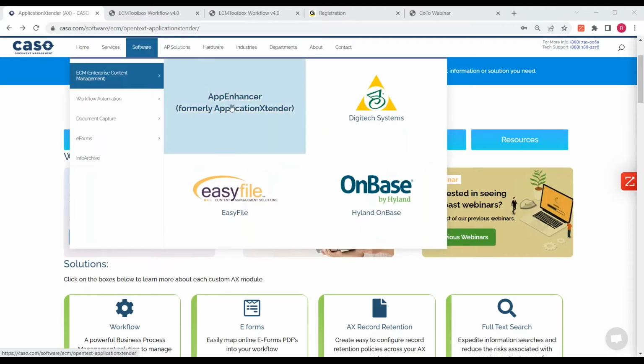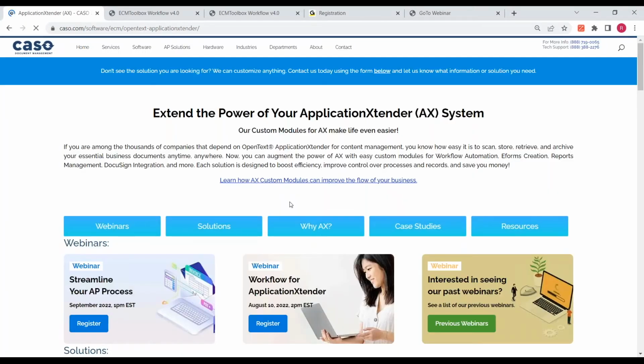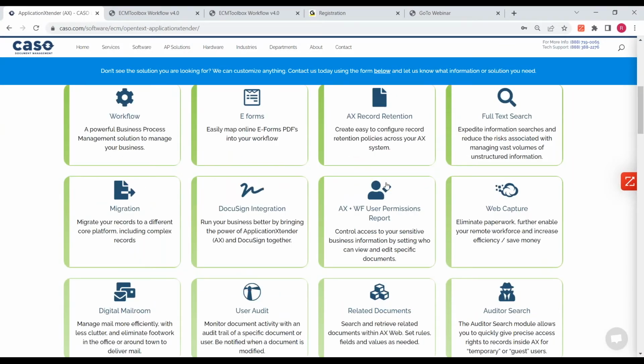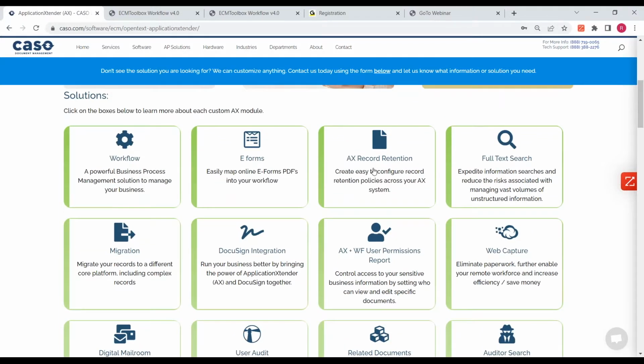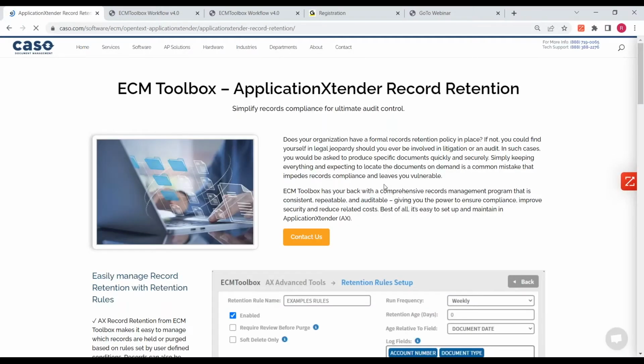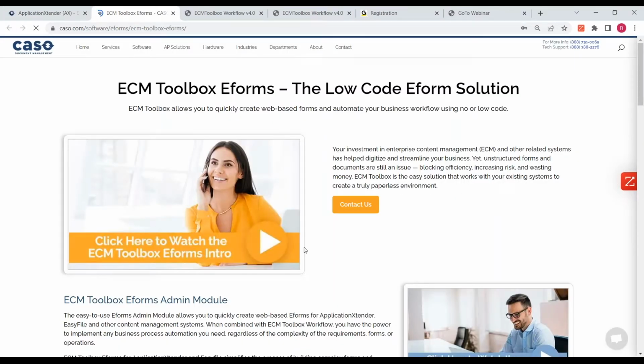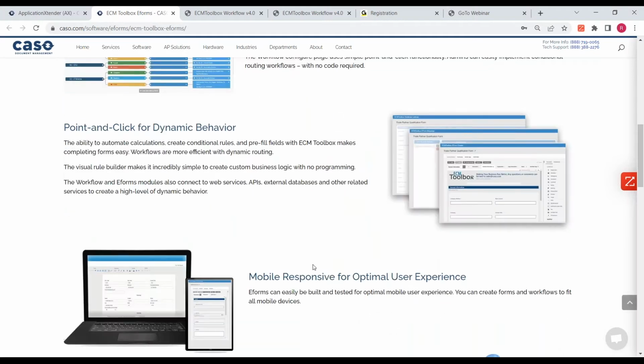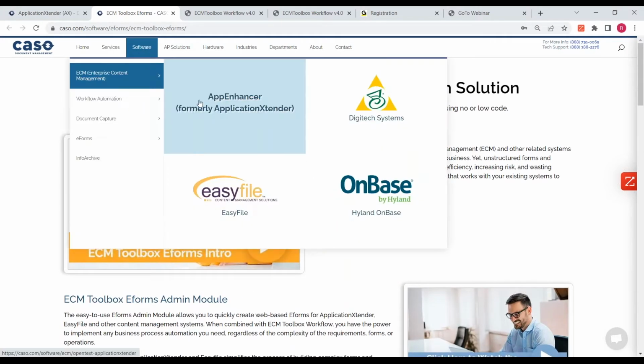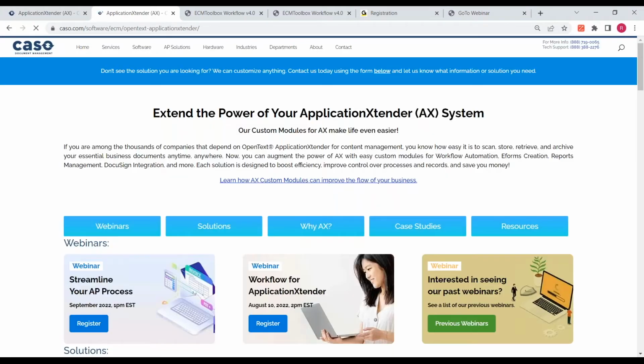You'll go into software and you click AppEnhancer, which is ApplicationXtender, and you'll switch over and you come to this page. It tells you about webinars that we have coming up soon, and then it breaks it down and brings you into different modules here, such as AX record retention. It does a very good job with that, explaining it with screenshots. If you wanted to go back and later look at our eForms, we have actual videos in here also, along with screenshots and demonstrations. So I highly recommend leveraging this page whenever possible.